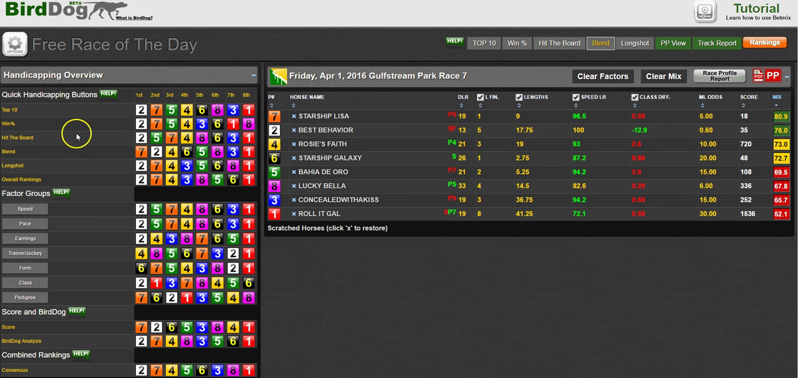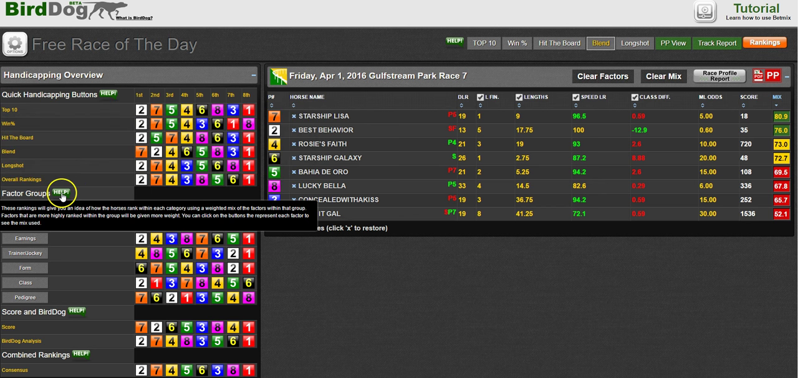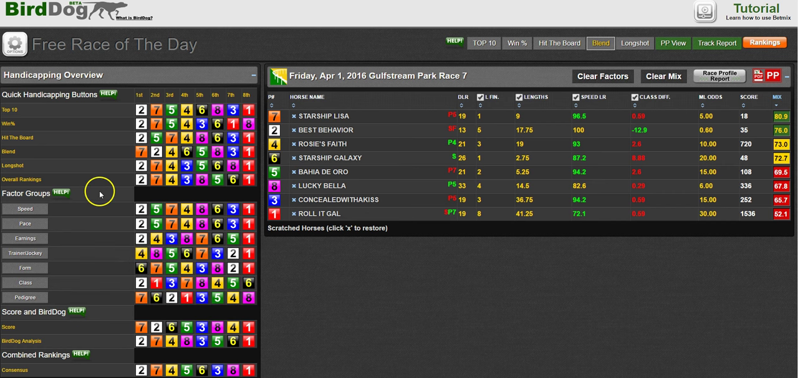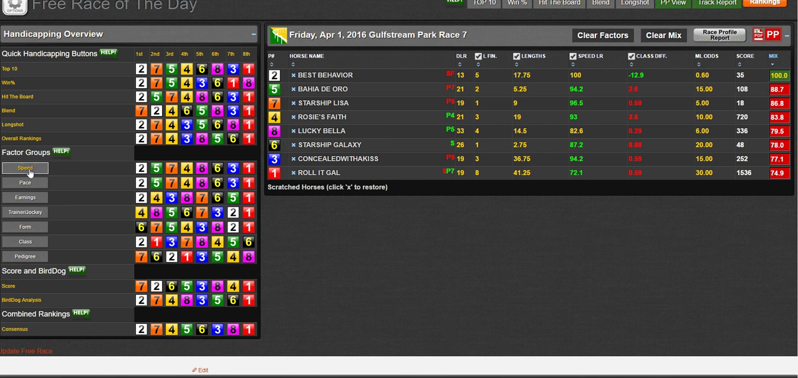The second thing we have is the factor groups, and you can mouse over these help buttons and they'll give you some more information here in case you forget what I'm saying right now. So the factor groups takes this information. We have 7 different factor groups. We have speed factors, pace factors, earnings factors, and so on. And so if you look at it from a speed perspective, and it's just using speed factors, the ranks of the horses are 2, 5, 7, 4, 8, 6, 3, 1.